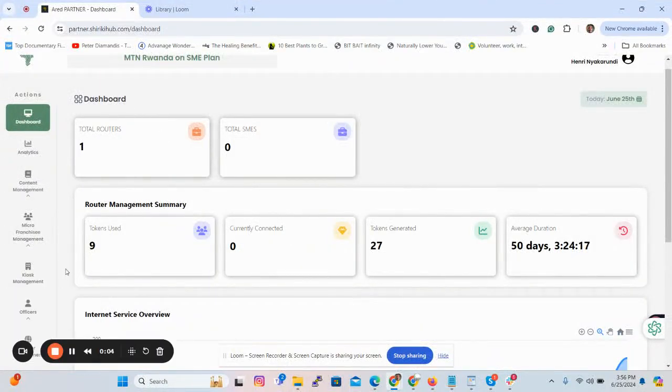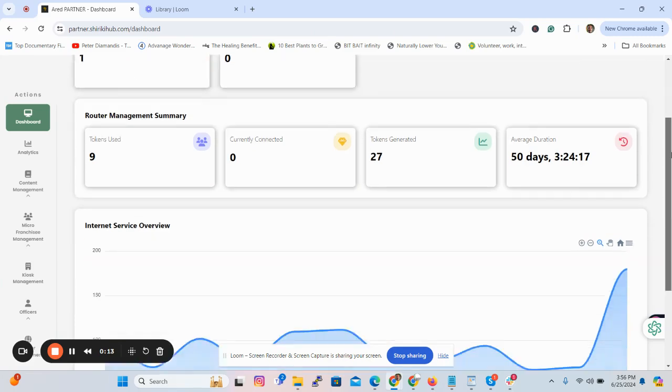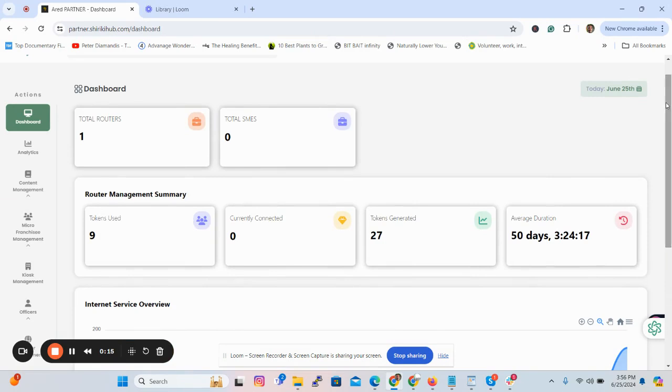Okay, so we're going to start with the dashboard. The dashboard gives you a highlight of the data, right? Total routers that you have. You have one right now, total SMEs. And we'll talk a little bit more about the SMEs. Router management summary. That's how many tokens used, currently connected, tokens generated, and average duration, which is also some basic.